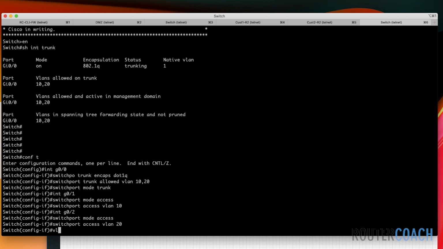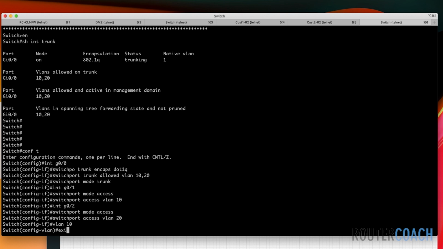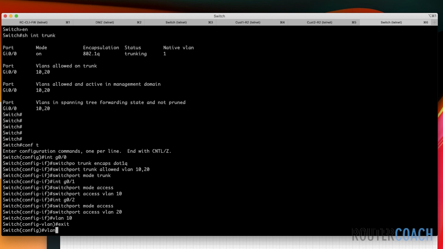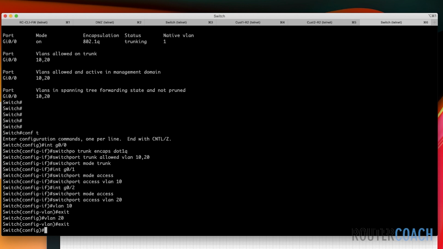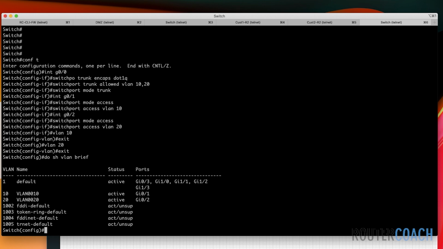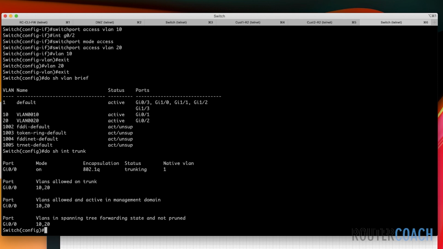That's the first part. Then for interface Gi0/1, this is switchport mode access and switchport access VLAN 10. And for Gi0/2, switchport mode access, switchport access VLAN 20. And then we just need to create those VLANs. So VLAN 10, exit, and VLAN 20, exit. Let's look at those VLANs. So first we say do show VLAN brief. Yeah. And also look at the trunk. Do show interface trunk. And that's it for the switch configuration.